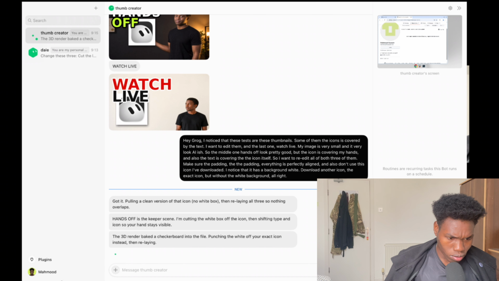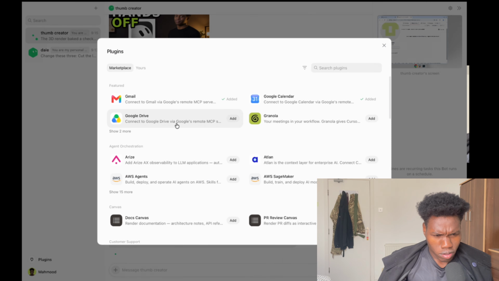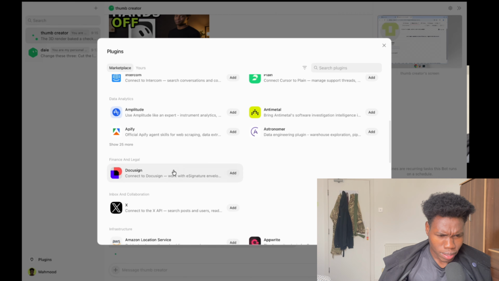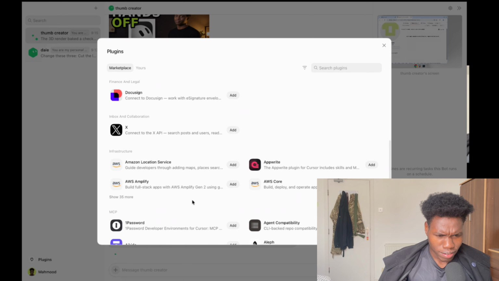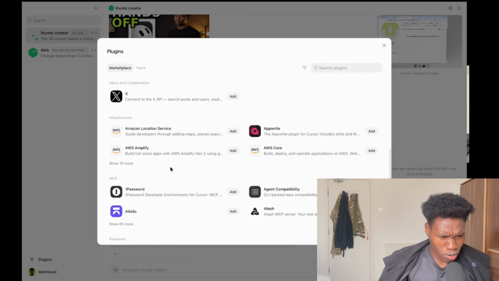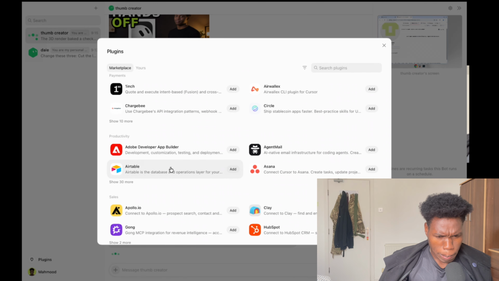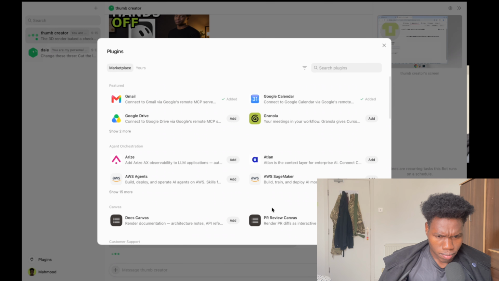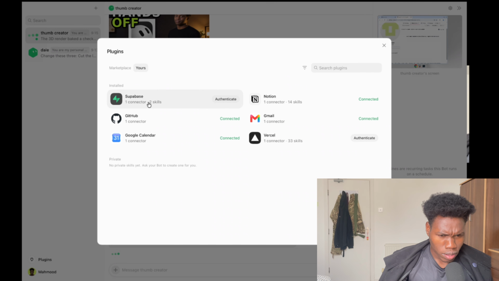So let's see all the tools I can plug in. I can also add my Google Drive. What else? Apify for scraping. I could add X. There's Amazon. Is this Amazon shopping, or is it Amazon AWS? Clay, this is for sales. Zoom. Supabase, Vercel. Okay, these are the tools I've connected.